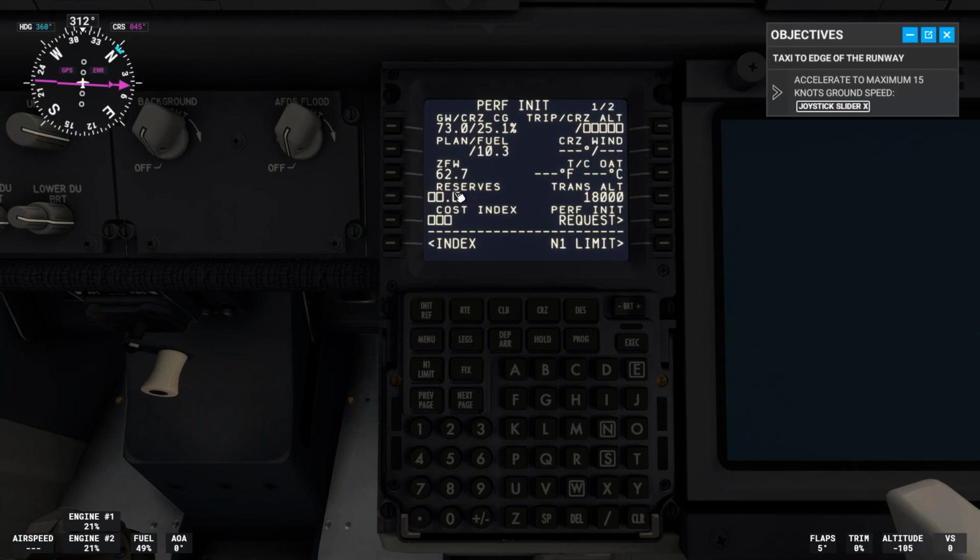Reserve meaning reserve fuel. So we need to carry 2 hours reserve fuel in case we can't land in our destination airport. We need plenty of fuel to divert. So we carry 2 hours worth of fuel. So press number 2 and press L4 to enter it in.